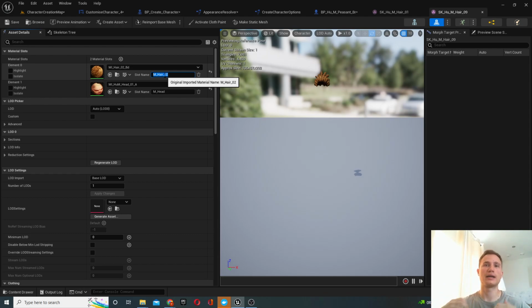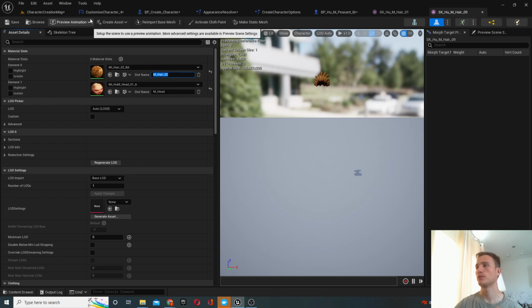So like different material instances will have to be applied to different slots. And at runtime, I don't actually know which one will be applied to which one. And I don't want to add this knowledge into the blueprint. So basically, I evaluate both of them.